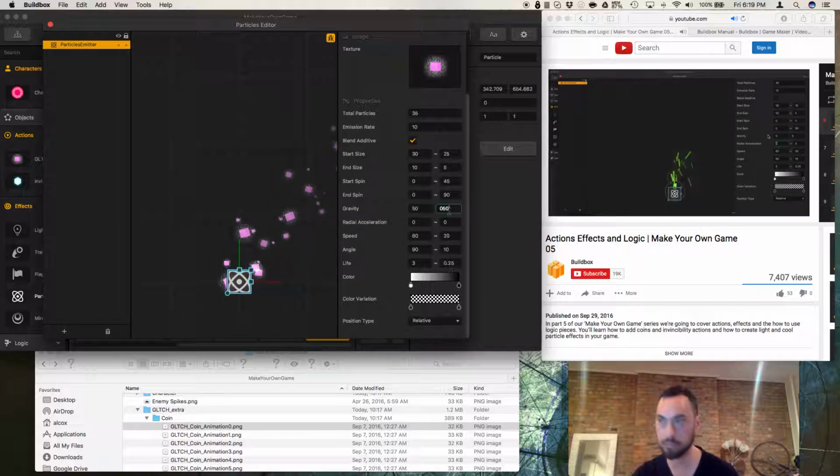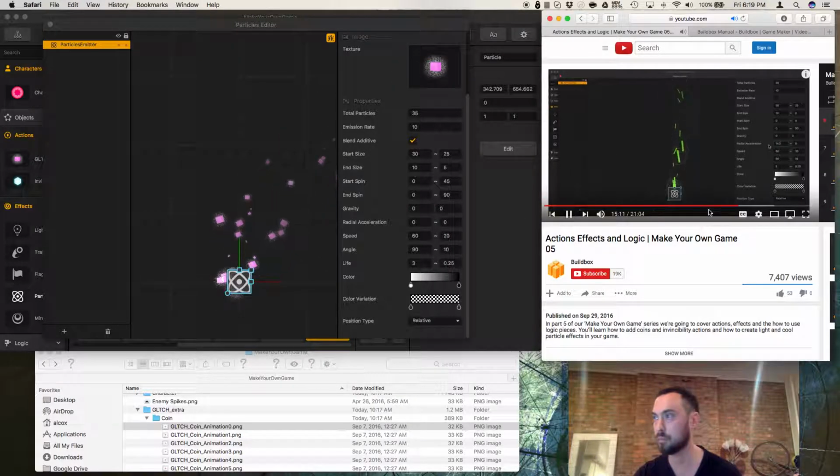Radial acceleration is how much acceleration away from the point of emission is given to the particle. So putting 140 in there really gets them moving. And we can randomize the acceleration.